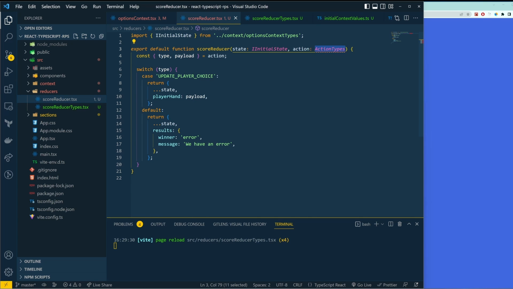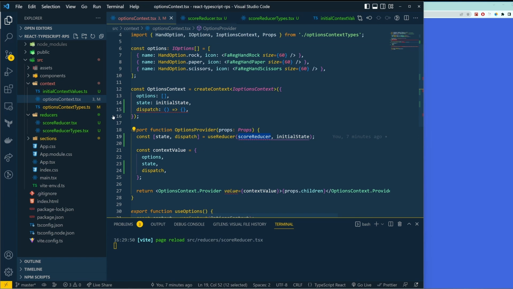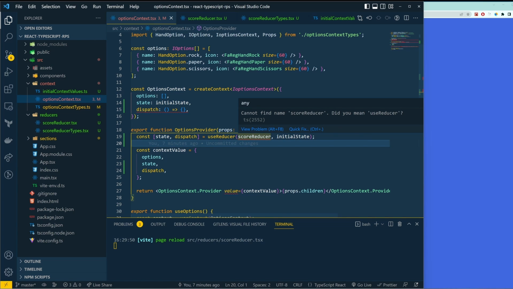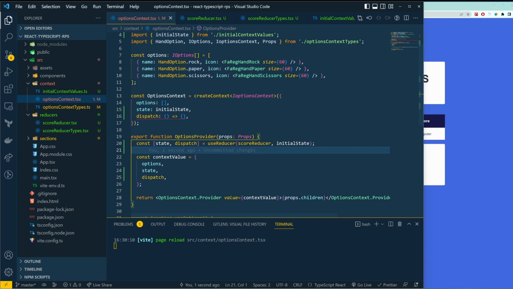Let's go into our reducer. The type for this action is going to be of action types. If I hover this, click in here on quick fix and import. So this imports automatically for us. If it doesn't do this for you, just do it manually. Looks great. So let's go into our context and look at what's in here. At the moment, we have the score reducer saying cannot find the score reducer. Let's hover this, quick fix, import it at the top. That's exactly what I did.